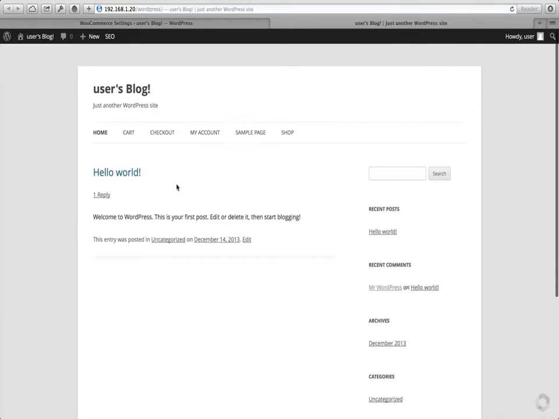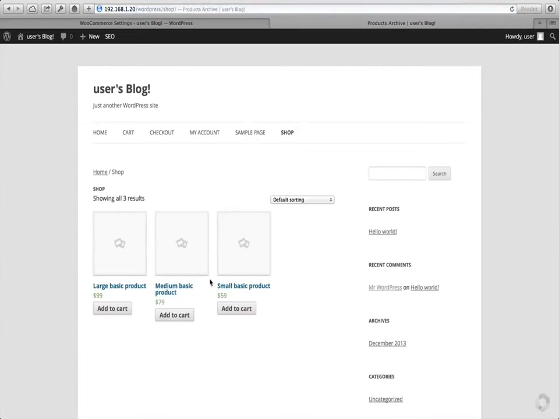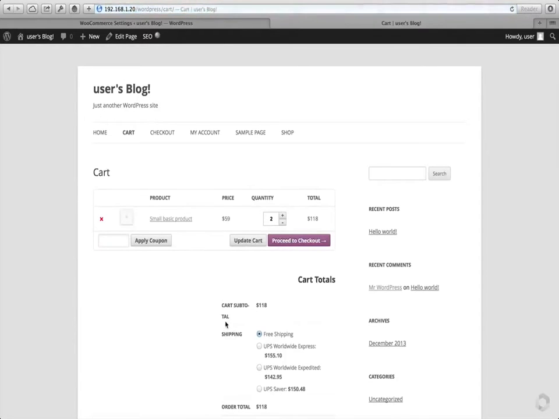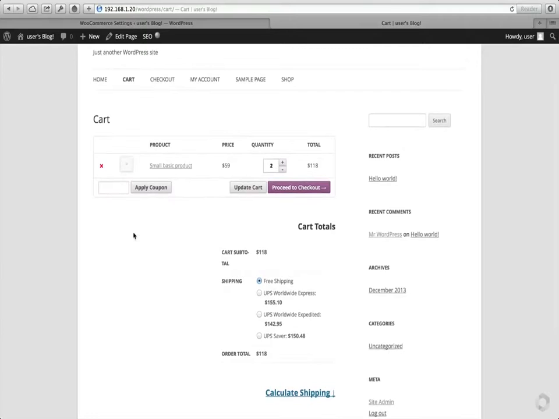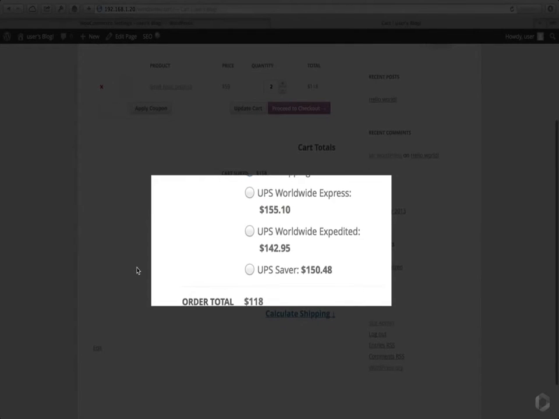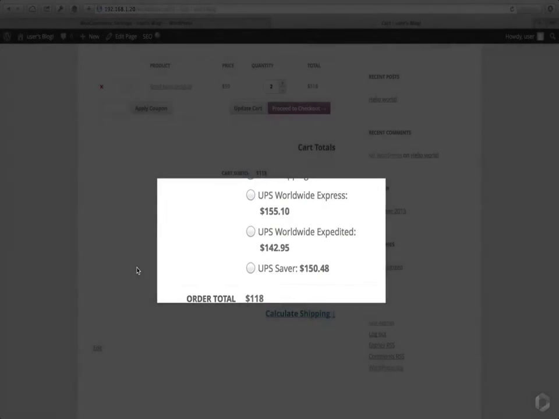Again, I've got a really basic, simple theme coming from WordPress. So let's head to the shop. Let's pick one of my items, view the cart. And there we have it. We've got some rates already from UPS.